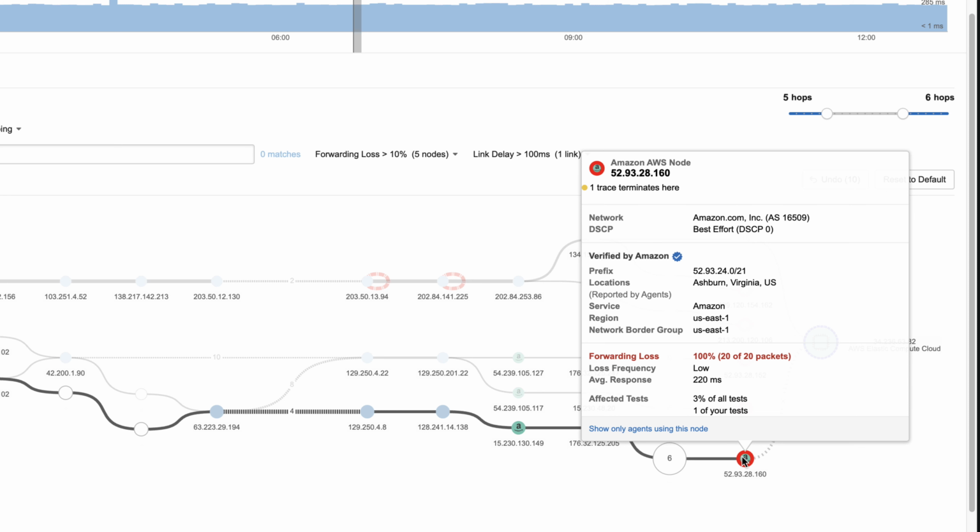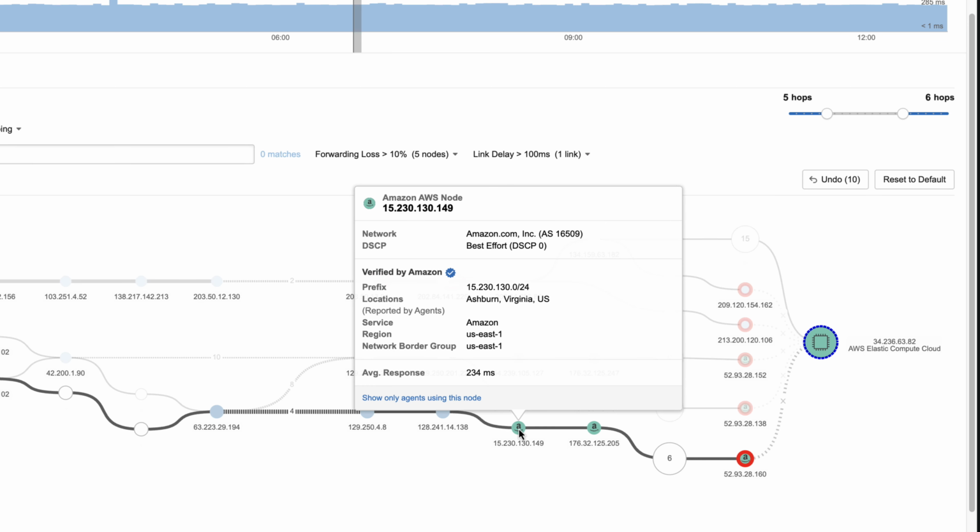Tracking the path back to the actual cloud agent, we can mark the place where the traffic left the public internet and then entered AWS's network. This is that first node we've identified as being on the AWS network, and everything to the left of here would have been public internet or other transit providers.